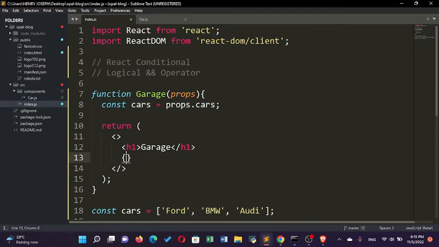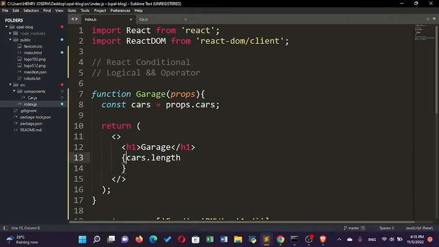So then what it's going to do, since I'm going to render out the length, how many cars I have. So that is cars.length to render how many cars I have. So I'm going to do this. I'm going to write my logic inside those curly brackets. So the logic will be this simple.